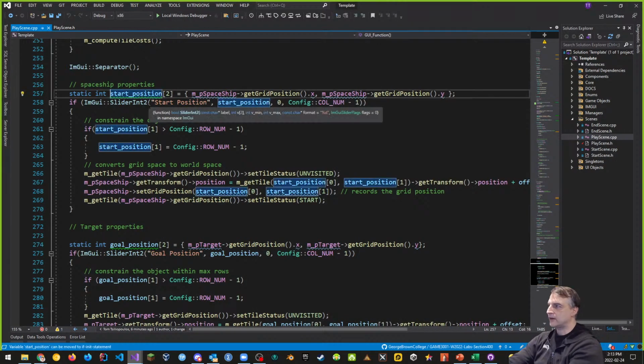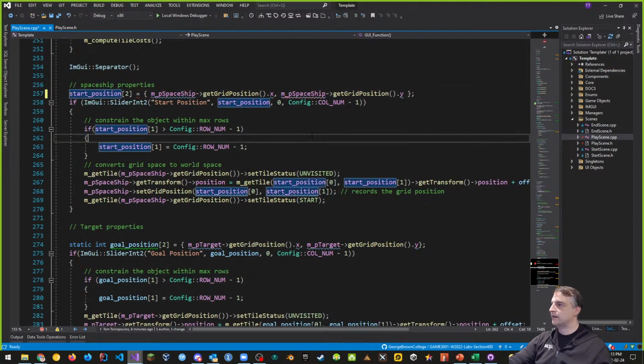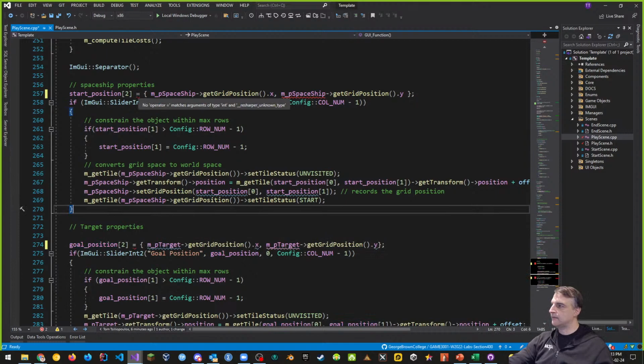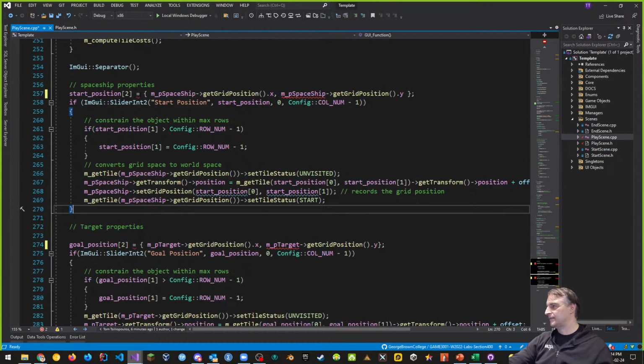What I really want to do is use a start position that's part of my class, which I just made. I made the start goal and that kind of stuff. And notice that it doesn't like this. It says no operator matches arguments of type int and an unknown type. It doesn't know what this type is. So we're trying to initialize these two values. They're integers, and if I go back to the playscene.h, they're static integers. So it knows what they are, but it doesn't like this.